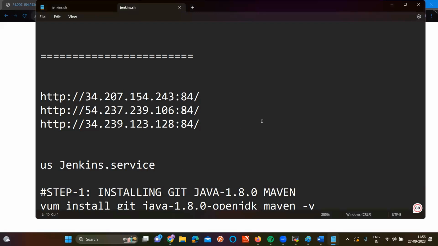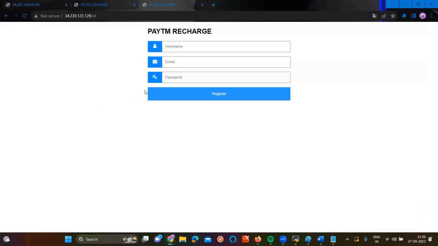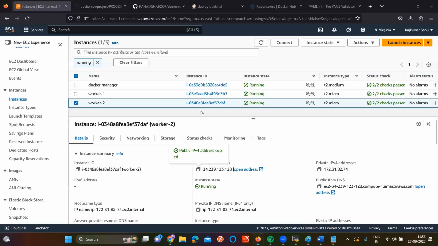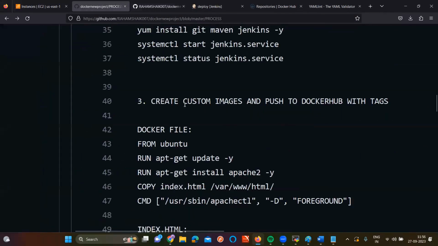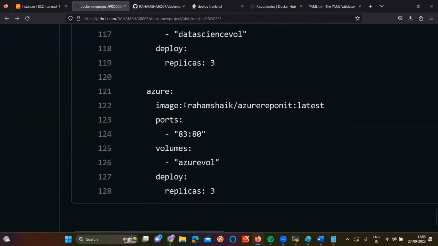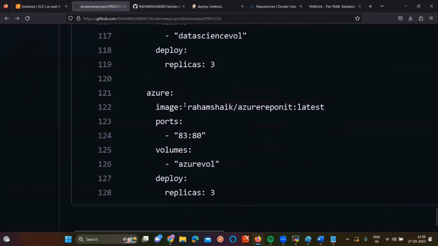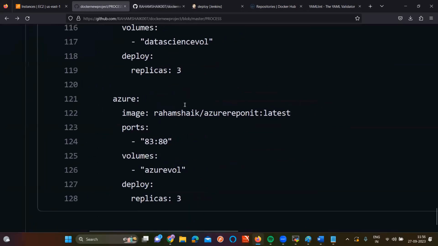So this is about the process of the Docker project with the help of Jenkins, sir. Guys, here everything I wrote step by step in your repository. Please follow this one. Why? Because if you don't use this repository, you are not going to have clarity, sir. So use this repository.